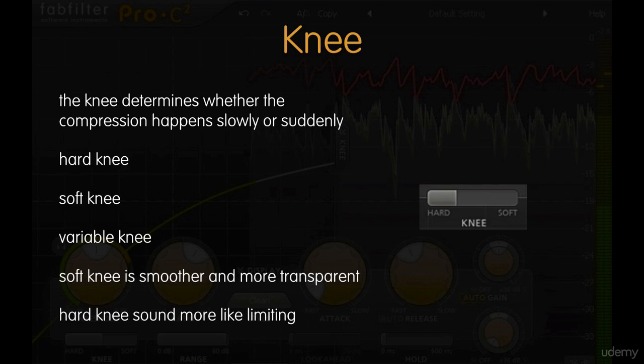If you were doing some soft jazz singing, it would be soft knee for sure. But if you are doing some sort of compression on a picked guitar or maybe even a kick or a snare, you may want to have that sensation that it's knocking up or hitting against something, in which case a hard knee is good. The super dope thing about Pro C2 is that it has a variable knee. And that's rare. Most times you have a hard knee or a soft knee, but not a variable knee.